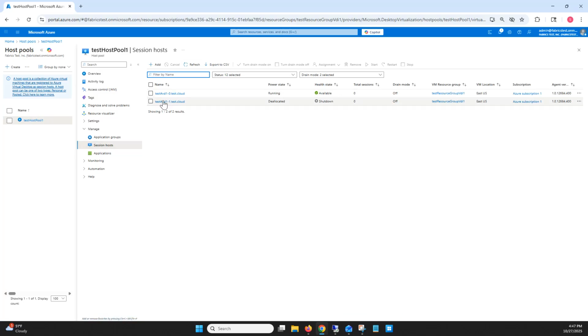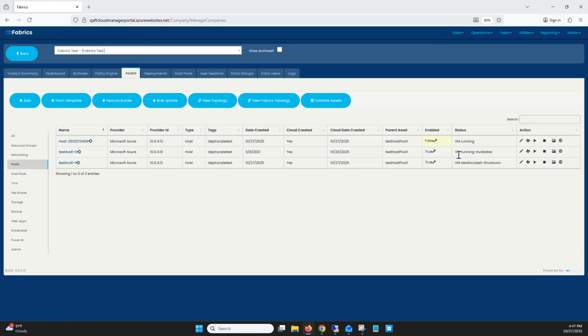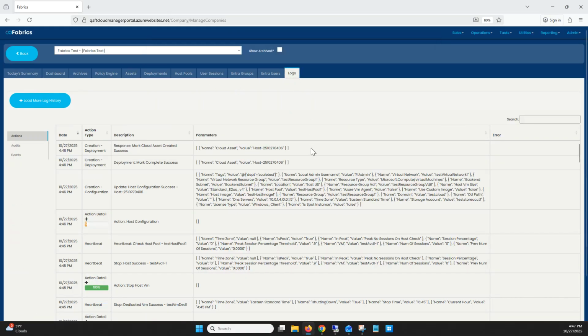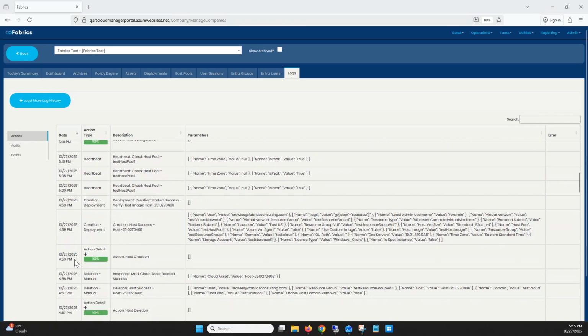we'll see our two current hosts. One is running and available, and the other one's deallocated and shut down. And that matches our current hosts in our host pool. Again, you can see some of the steps. It's got the boot diagnostics action detail once they complete.